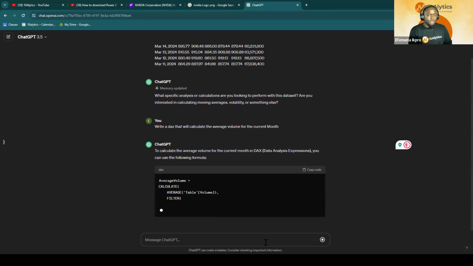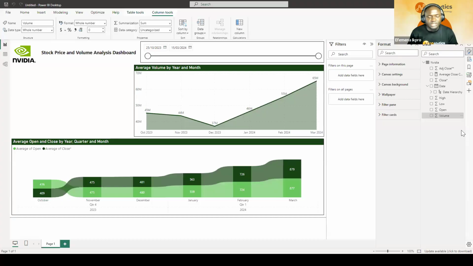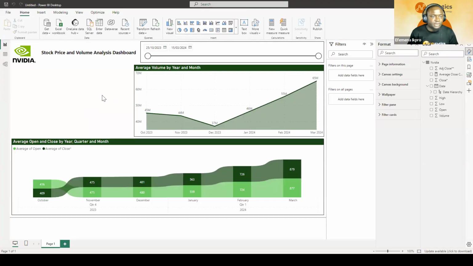And you see, it has written it for you already. Average equals CALCULATE, average of the table's volume, with a filter on the table where the year equals the year of today and the month equals the month of today. That's done. All you need to do is copy the DAX and use it within your report itself. It's as simple as that.